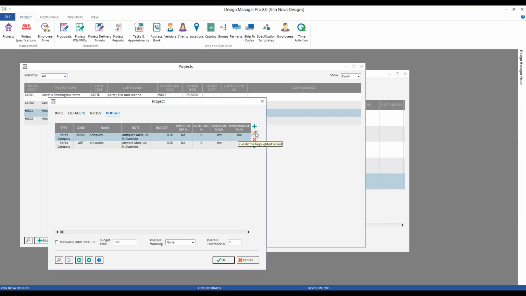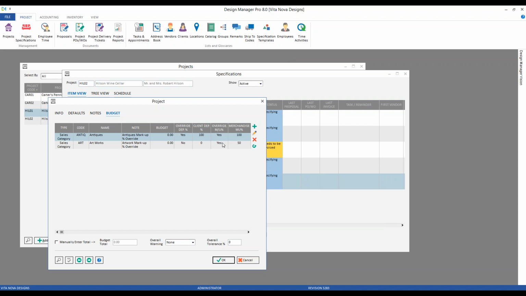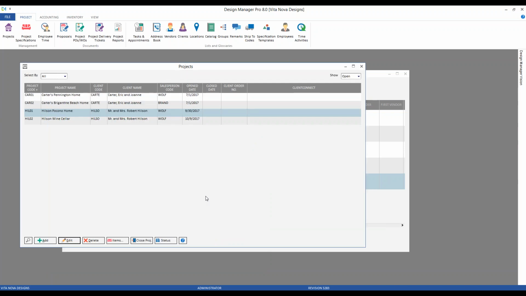And I can further configure them on a per project basis. If I wanted to override my antiques again to add that 100% client deposit in, I could do so. So you have your company standard levels, and then you can customize them on a per project basis as well.